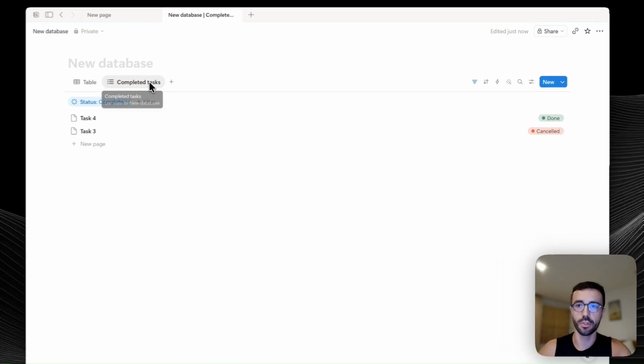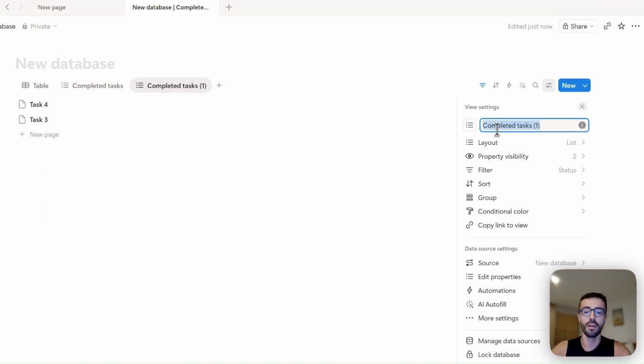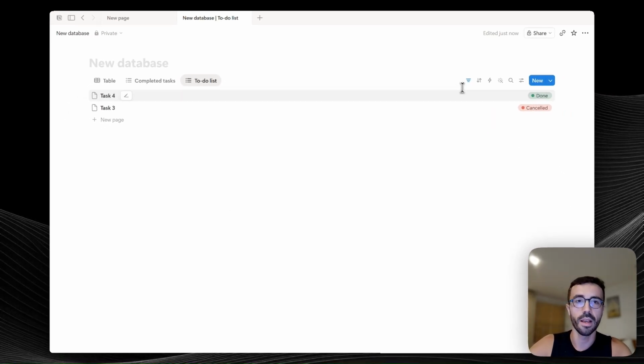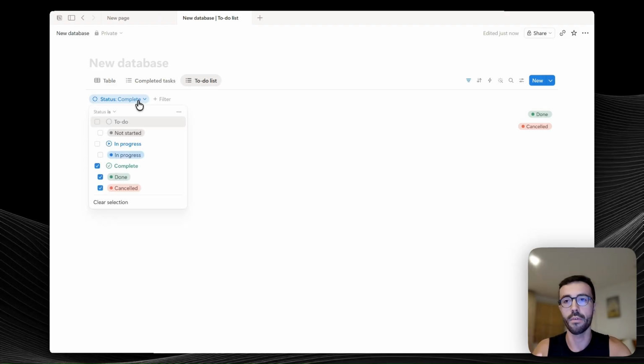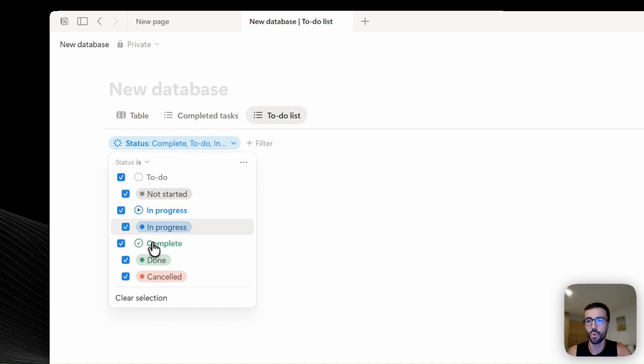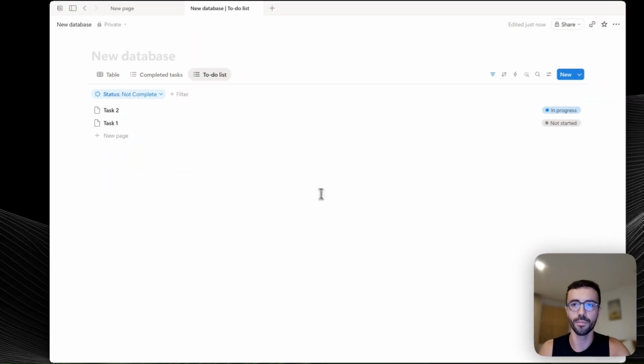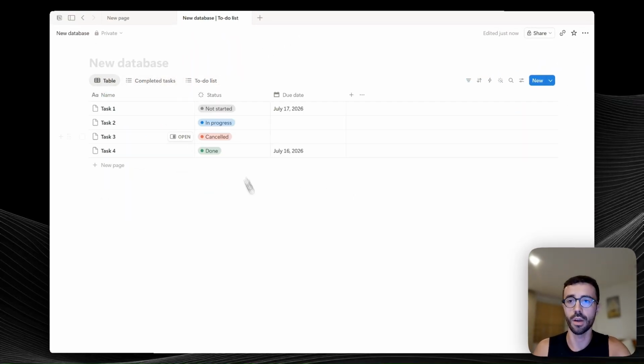Now there are other options that I can do. I can duplicate this view and change the name to to-do list, for example. And here what we want to do is the opposite. So have the pages that show up only that are not yet complete, for which the status is to do or in progress and not complete. Another way to do it is say is not, and click on that and say is not yet done or cancelled. And as you can see already, we've got our main table with all our pages, all our tasks.